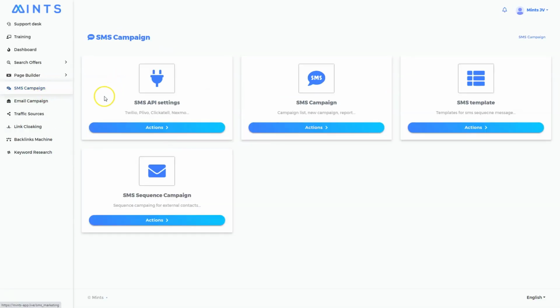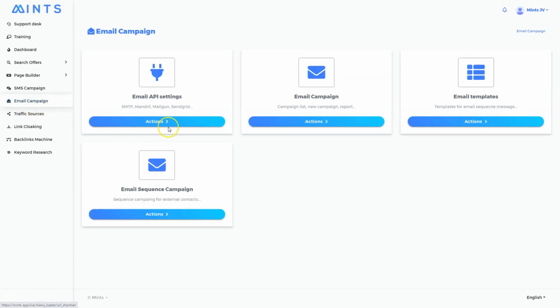This link here will take you to the SMS campaigns. And this will take you to some of the settings for the SMS tools. You can create a new campaign. You can use some of the templates or create a sequence campaign. Here you can do pretty much the same thing with an email campaign. You can set up your email settings. You can set up a campaign, tie into your templates. Again, you have a sequence campaign.